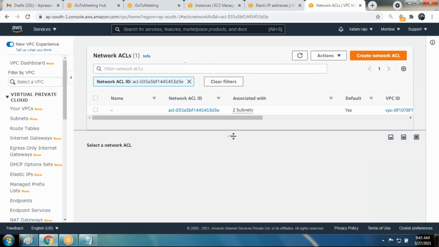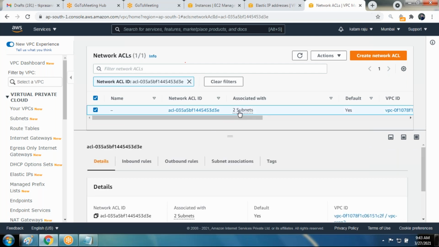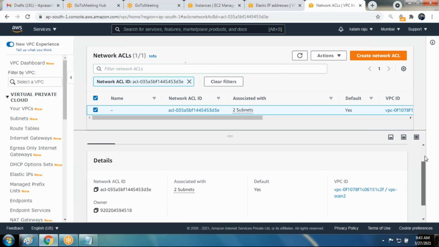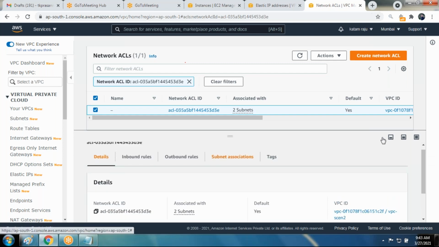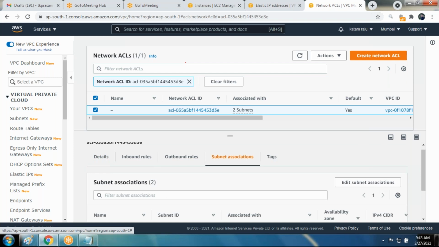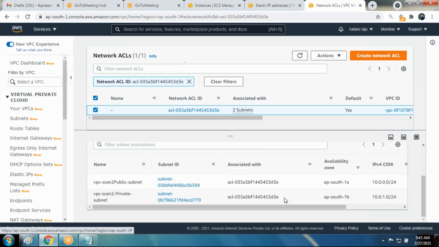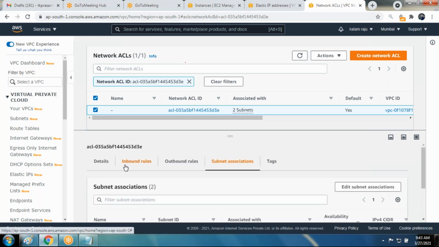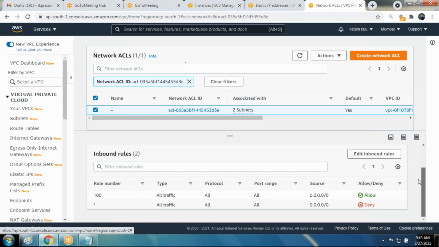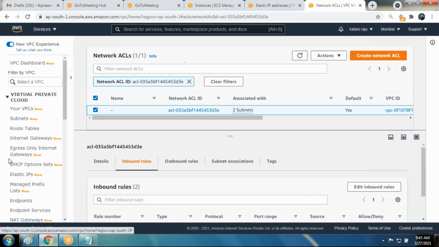That's your NACL, the network access control list, which is attached to these two subnets. You can see that it is attached to both subnets, public as well as private. If you want to modify that NACL, you can modify the inbound rules and outbound rules. But I'm going to create some security groups now.